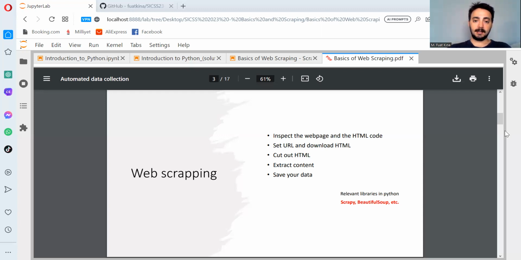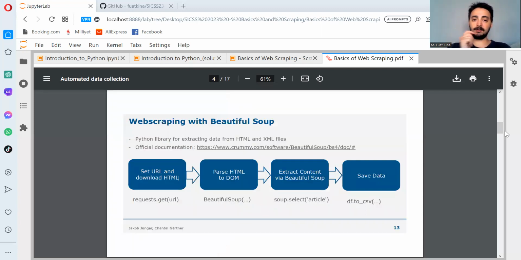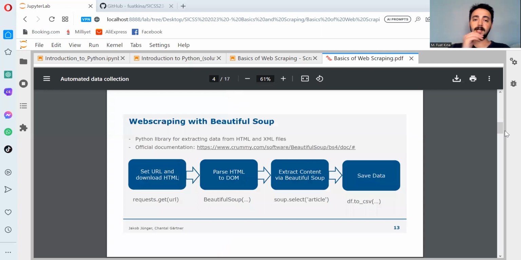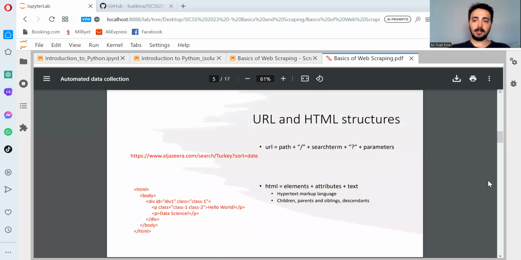In the next step, here you see the general pipeline of the Beautiful Soup library. In this session I will use Scrapy, but there are also some other libraries, and Beautiful Soup is one of them. Here you see the general pipeline of the library. We request access to the web page, take the HTML code, then parse the HTML and find the relevant content using relevant methods under the library, and then we save our data.